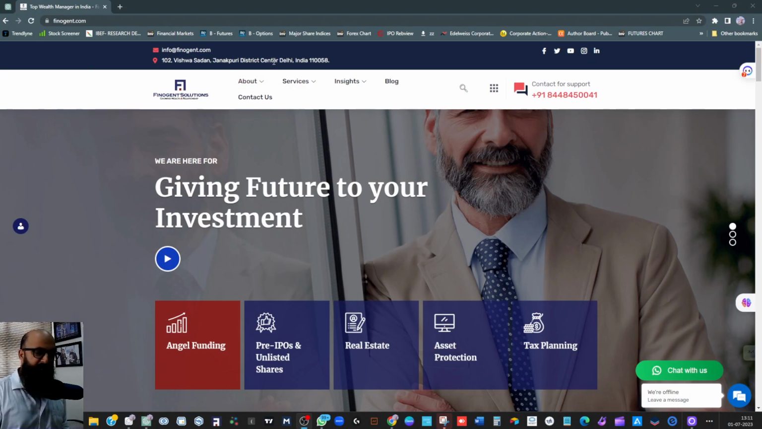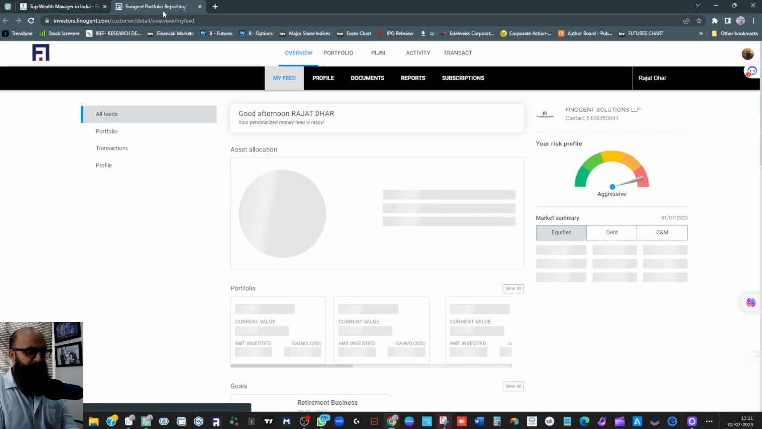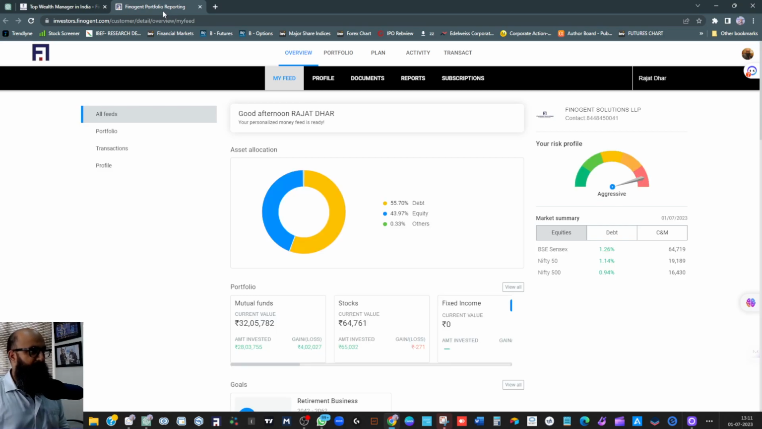You will go to the website with the name finogent.com और यहाँ पे on the left side you will see investor login. You will click this. इट विल आस्क यू टू लॉग इन. आपके साथ आपका ऑलरेडी यूजर आईडी पासवर्ड शेयर किया गया होगा. आप ओटीपी के थ्रू या यूजर आईडी पासवर्ड किसी के भी थ्रू लॉग इन कर सकते हैं. So I had logged in using my OTP.